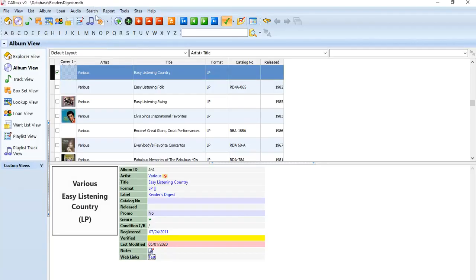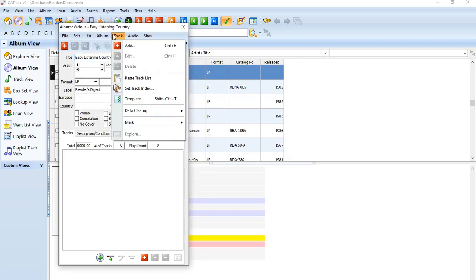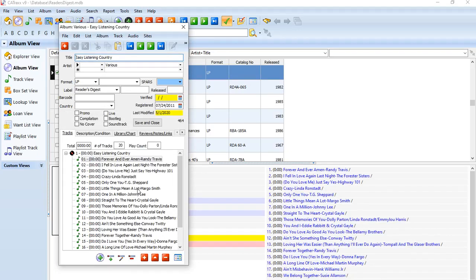I'm going to go back to CATraxx to that easy listening country session and bring that back. And now remember, this database was one of my non-CATLive ones, so it has my custom form in it, but the features are still the same. So I'm going to go to track, paste track list. So remember, I have that listing of tracks copied into the computer's memory, so I'm going to paste it. And so now it's going to paste the 20 tracks to the album.